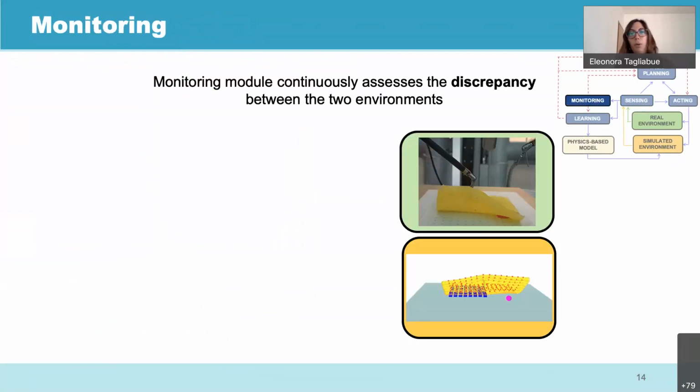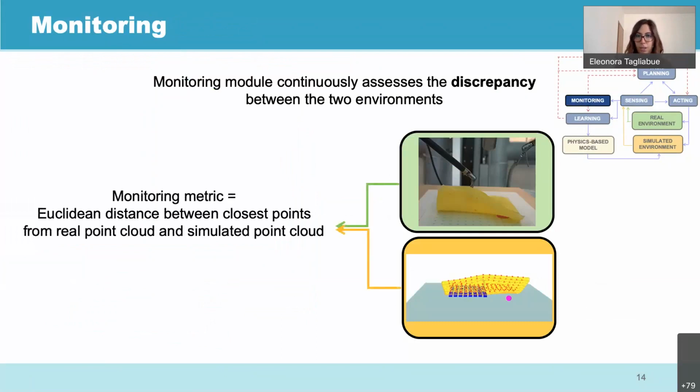After these modules, we have the monitoring module that continuously receives the data from the sensor in order to estimate how well the simulated environment, which again represents the knowledge that the system has about the environment, is following the real actual scene. To do so, this module computes a monitoring metric which measures the distance between the simulated and the real tissue state.